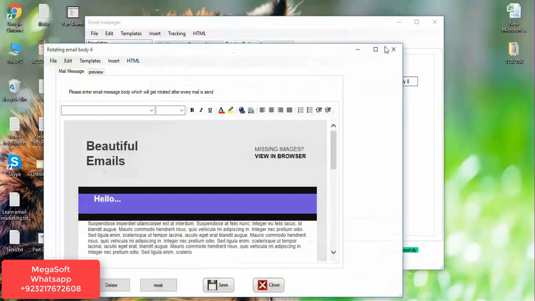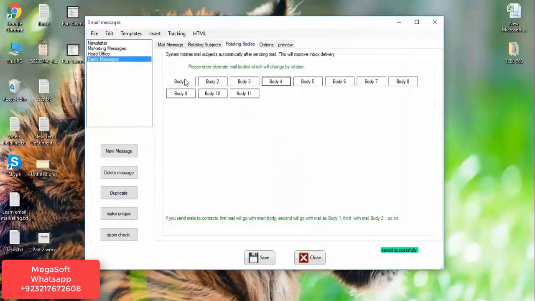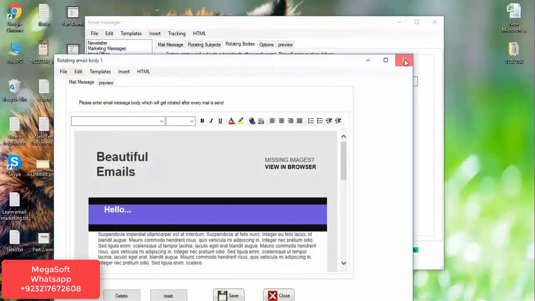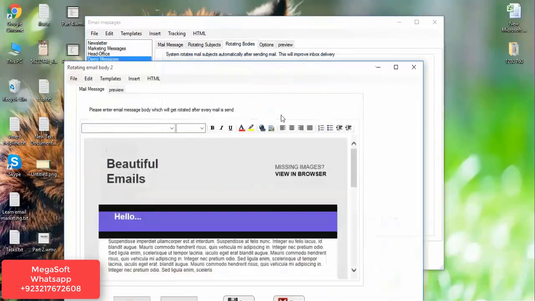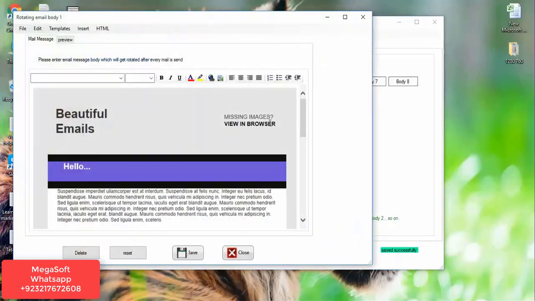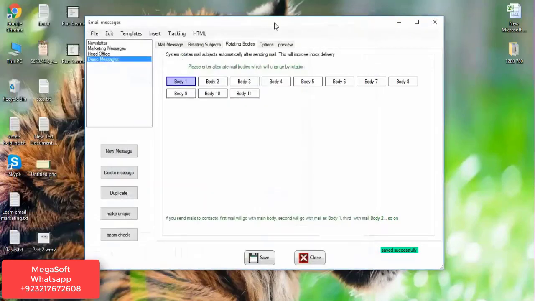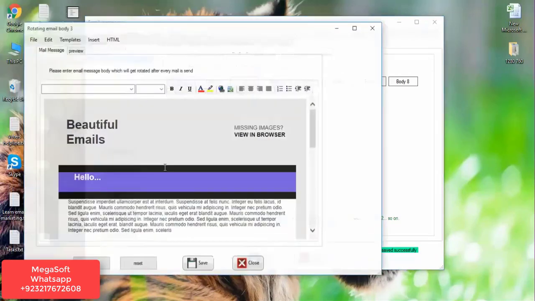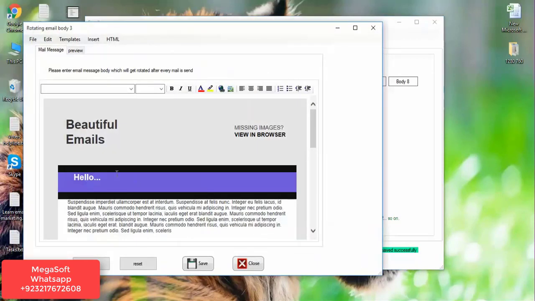And you can see that my main message body is there in every body here, but you can edit it the way you want. Like you can change something, like in body 1, for example, I would like to remove this. Now I can click on save. This change is in body 1. In body 3, for example, I don't want to keep hello, or I can edit it in a different way. I can click on save now.